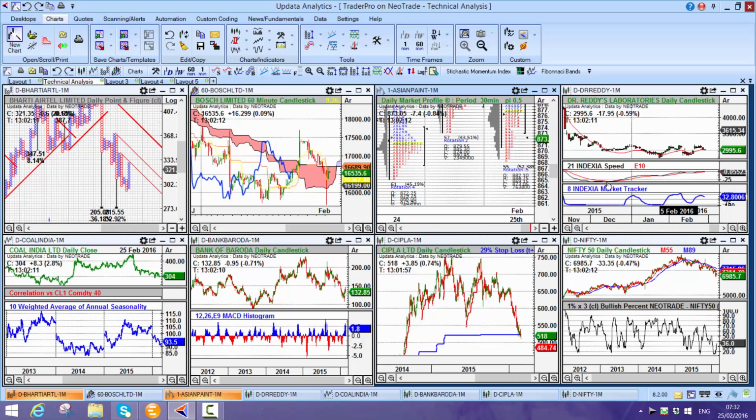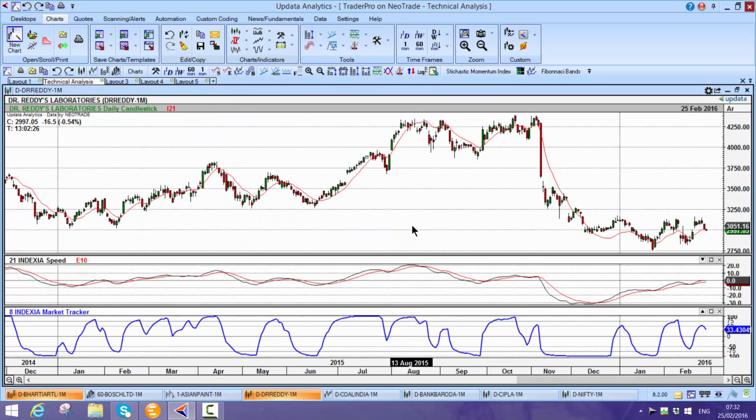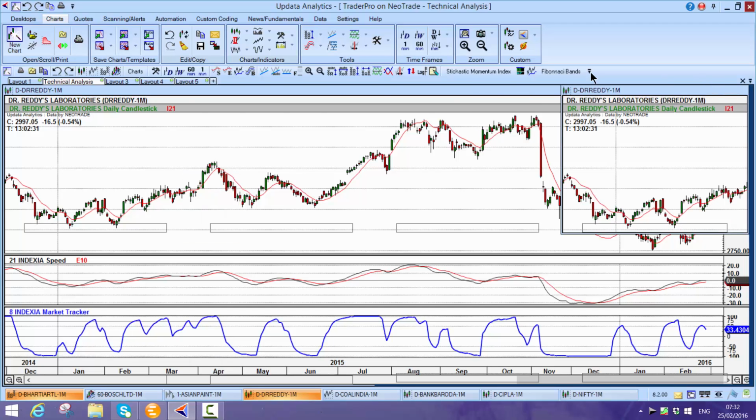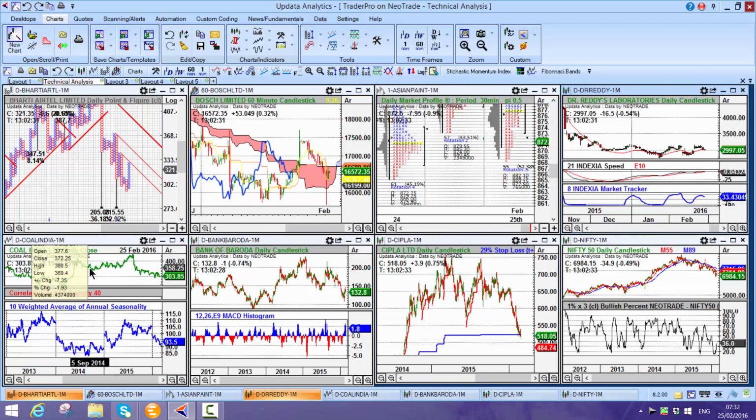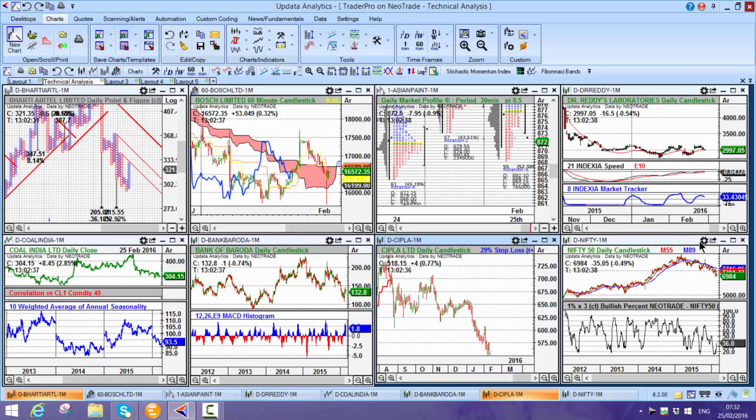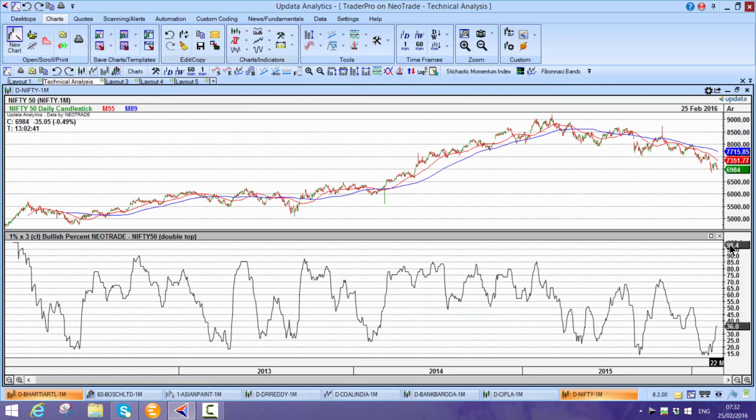We also have quite a lot of proprietary indicators, the Indexer indicators, really powerful there as well. And here we see Indexer Speed, Market Tracker, etc. So really great there, and things like seasonality, optimized stop losses, just really a limitless number of indicators that you can use. This one here is a bullish percent indicator.